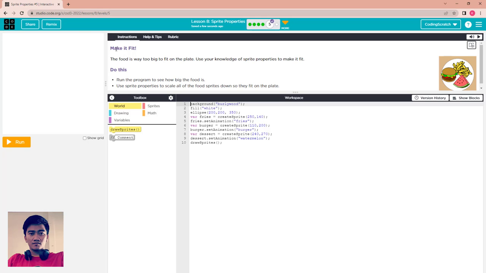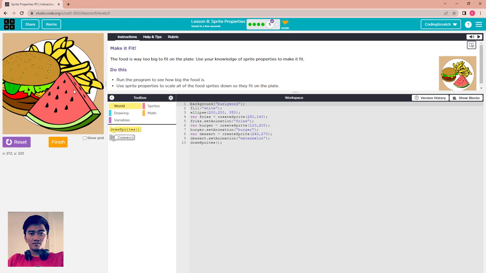So puzzle 5, make it fit. The food is way too big to fit on the plate. Use your knowledge of sprite properties to make it fit. Do this. Run the program to see how big the food is. Okay, it's too big. We use the sprite property, we use the scale for this.